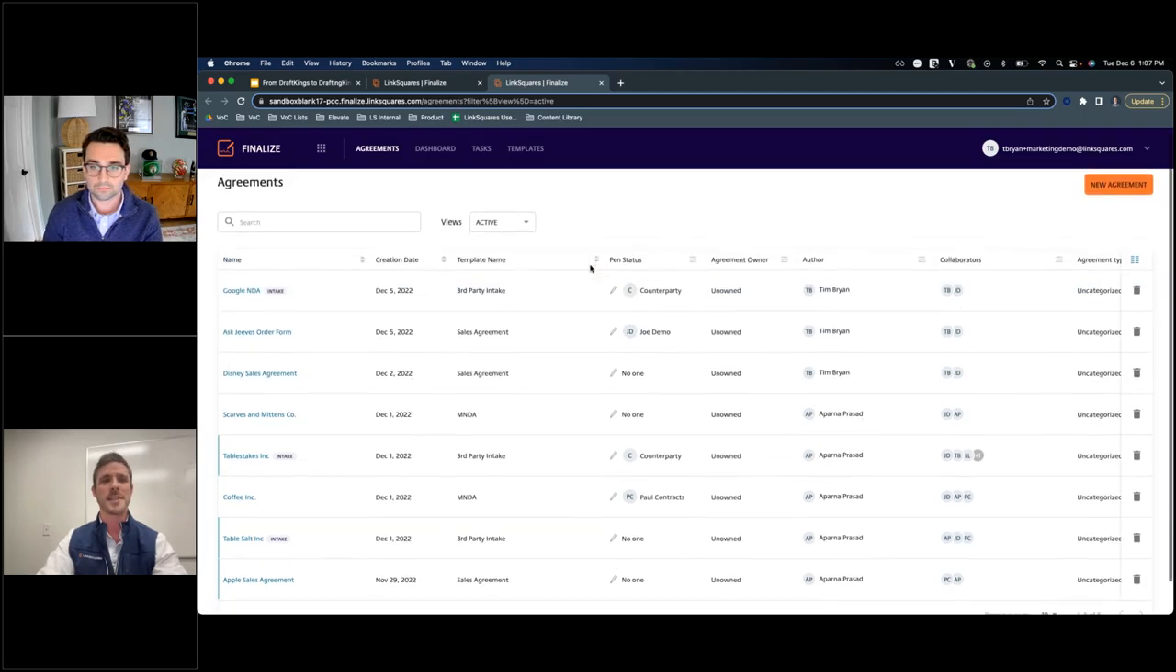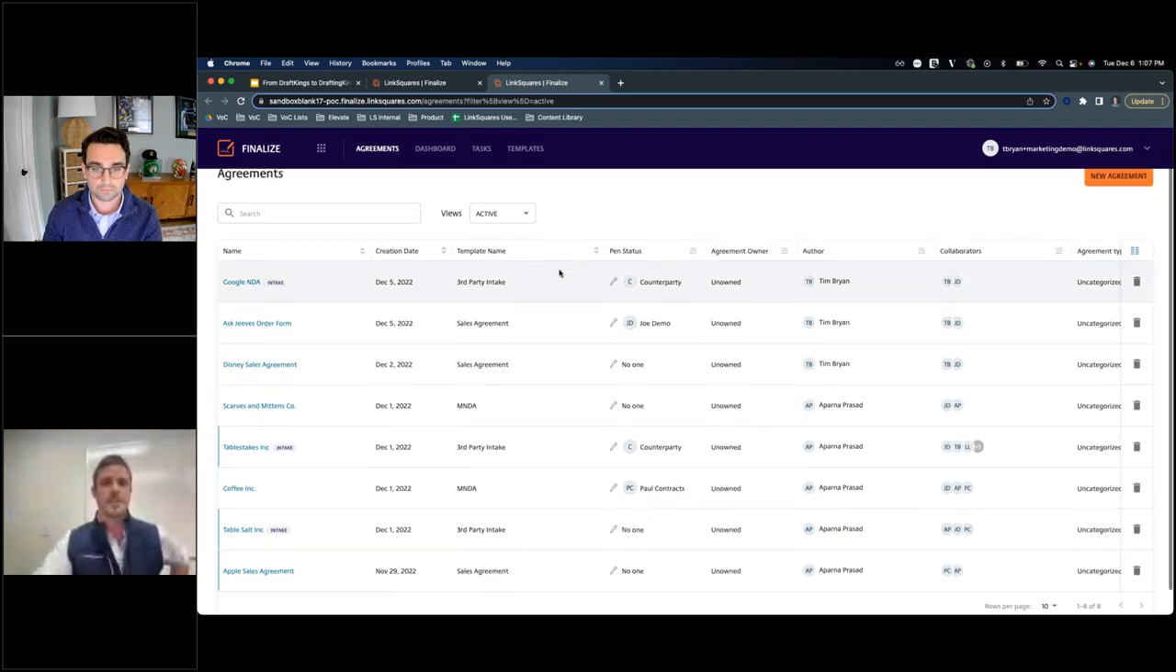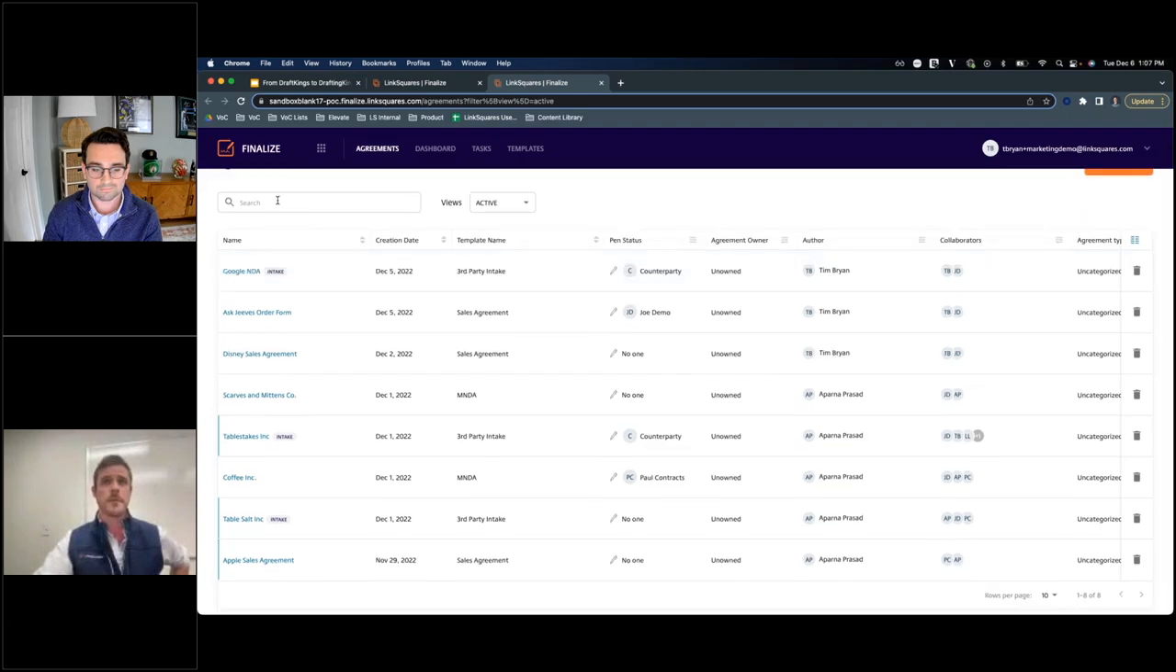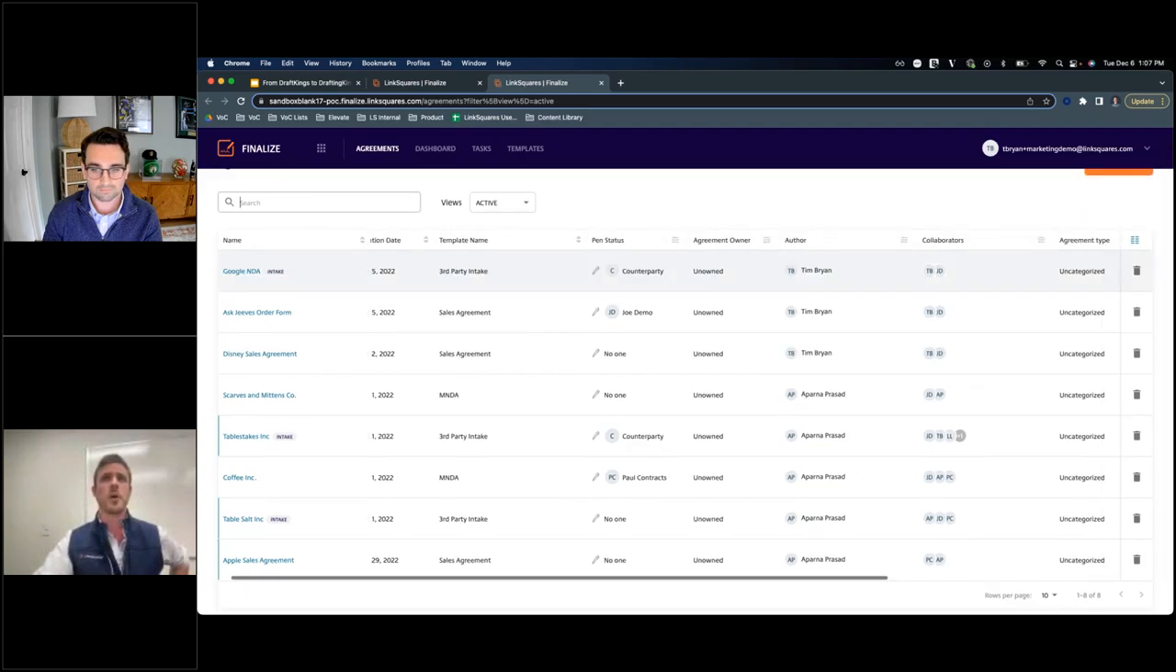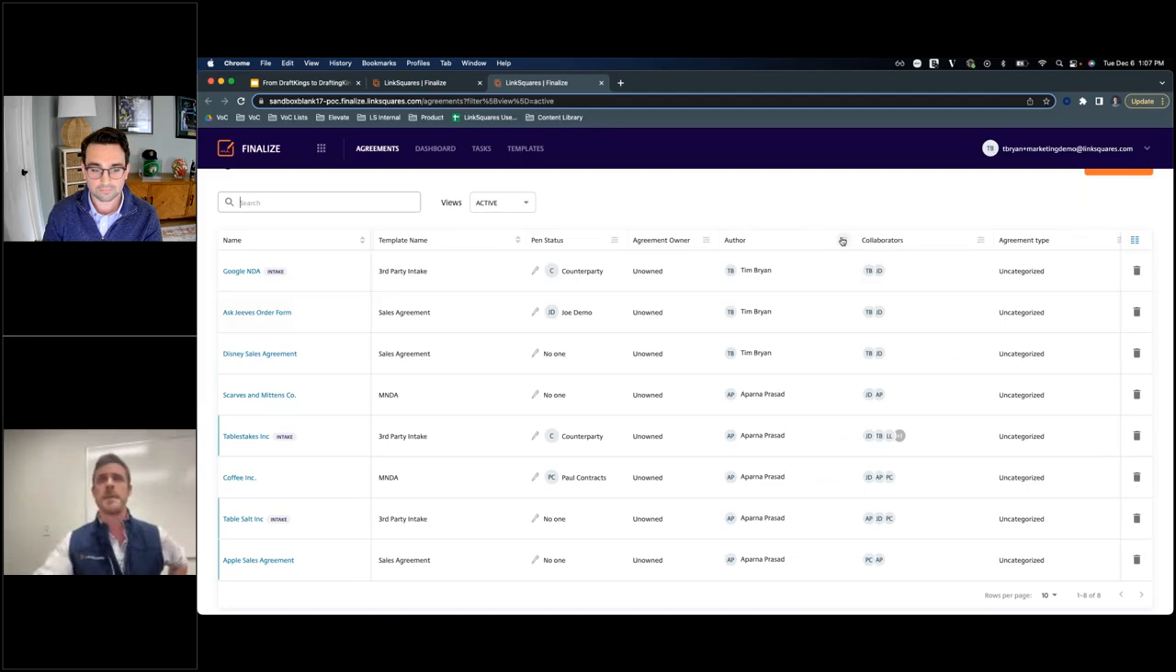One word of caution, this is a demo account, so we do work with data in here. So it may not be as robust as some customer accounts that we work with. But we are able to go in and quickly search by the agreement name to pull up individual agreements. Or we can start filtering to individual authors if need be.